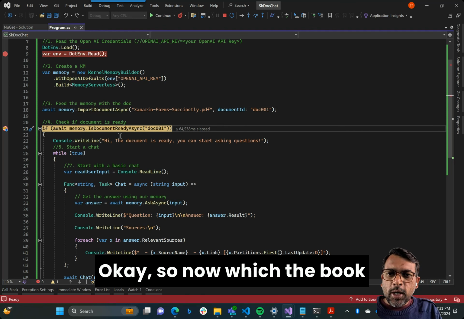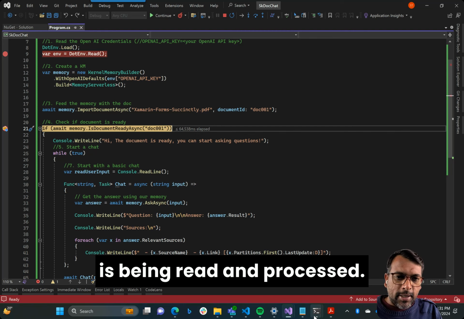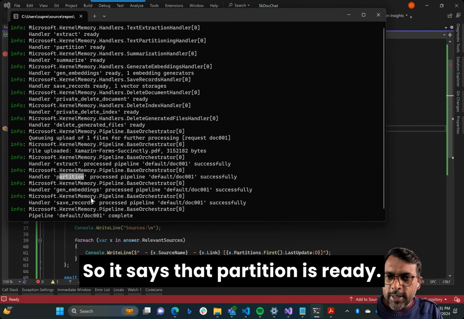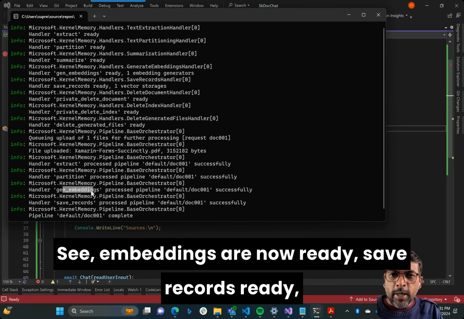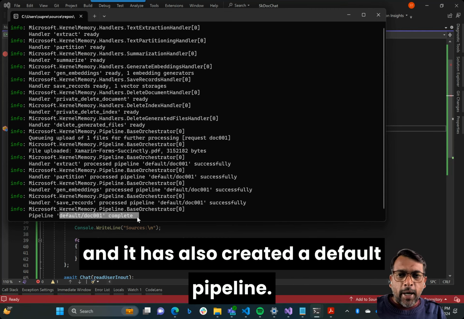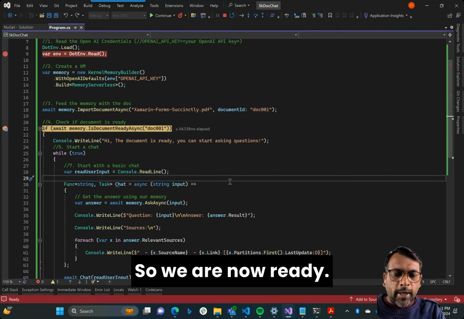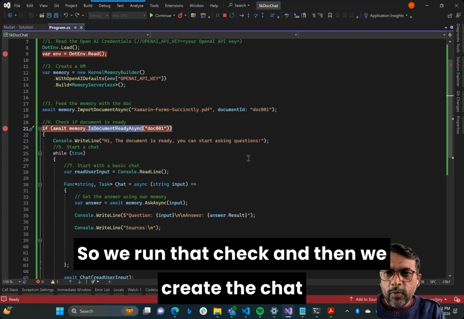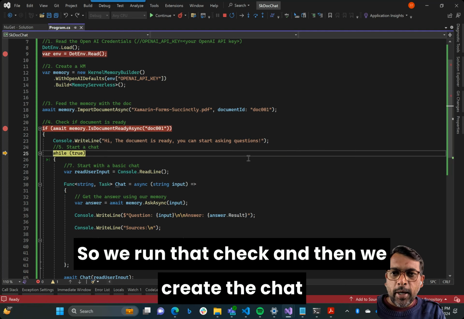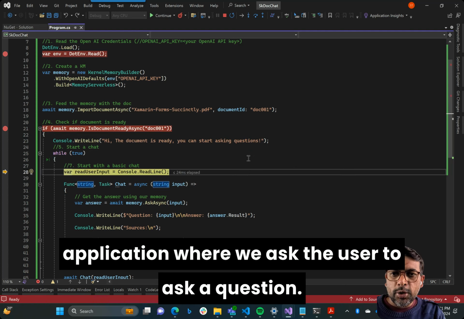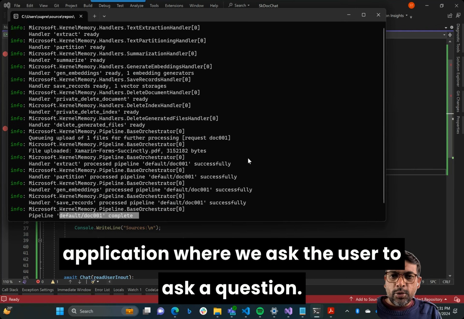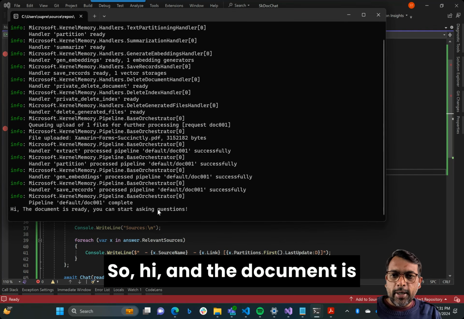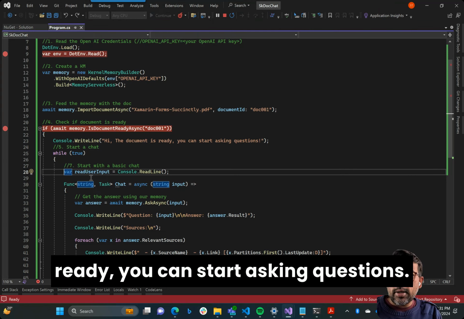Okay, so now the book is being read and processed, so it says that partition is ready. See, embeddings are now ready, save records ready, and it has also created a default pipeline. So we are now ready, and we can also check that with the help of this method called is document ready. So we run that check, and then we create the chat application where we ask the user to ask a question. So hi, and the document is ready.